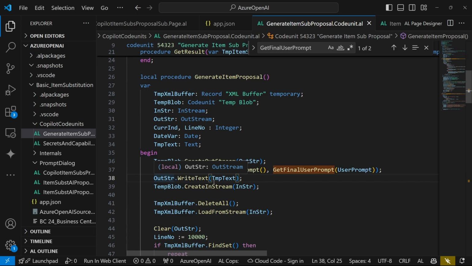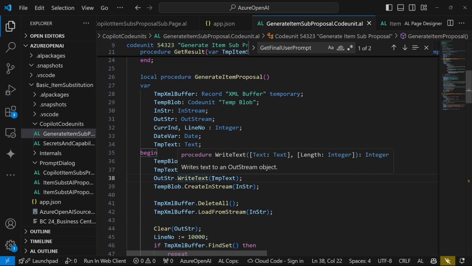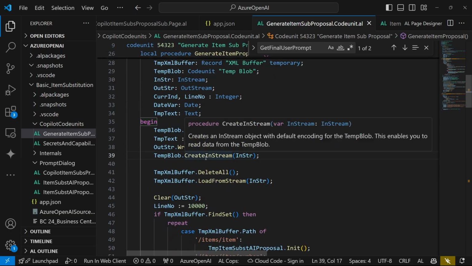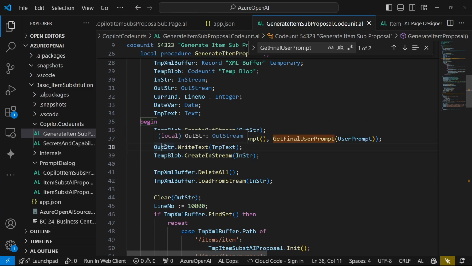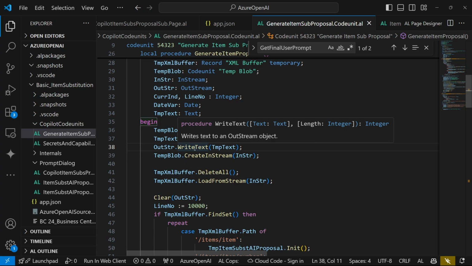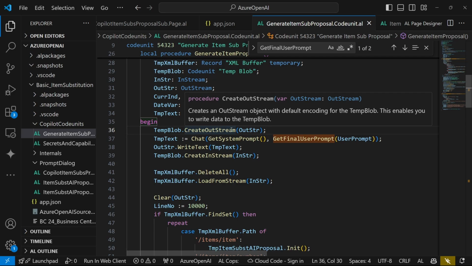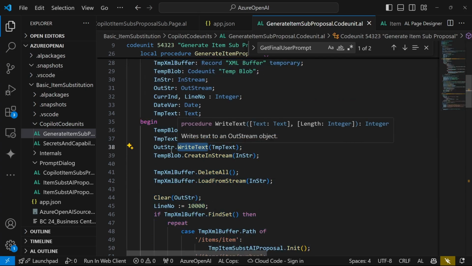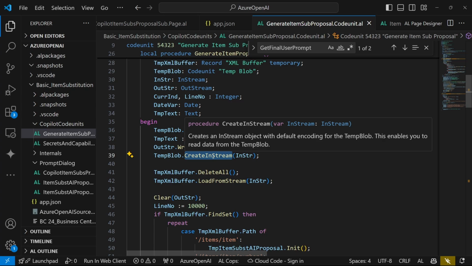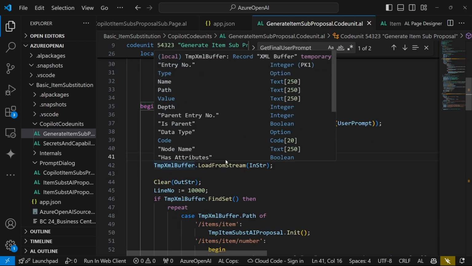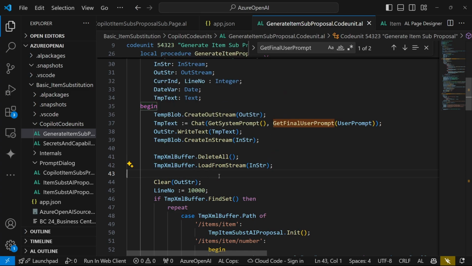We have the outstream, we write text, and then we create an in-stream instance of this. What does write text do? It writes text to the outstream object, because we created an outstream that enabled us to write data through the temp blob. Within the temp blob, we write text to that instance of the temp blob, and then we can now read data from the temp blob. And then there is this XML buffer that we can now load from the stream.